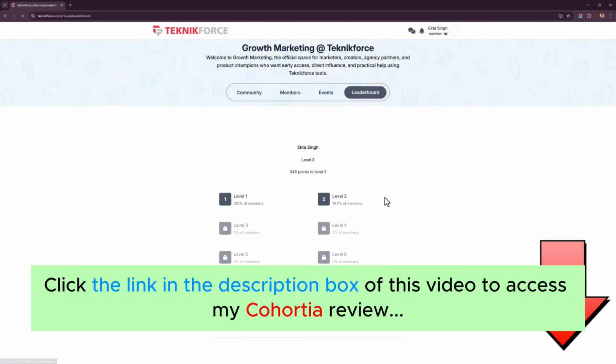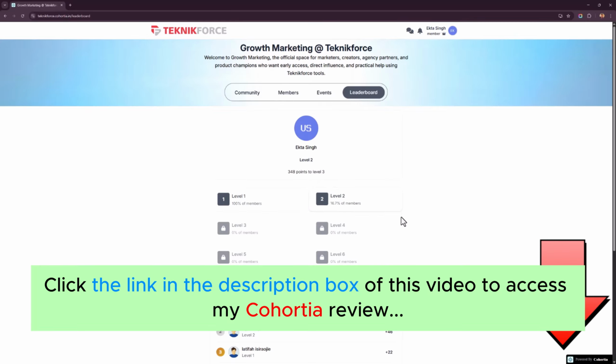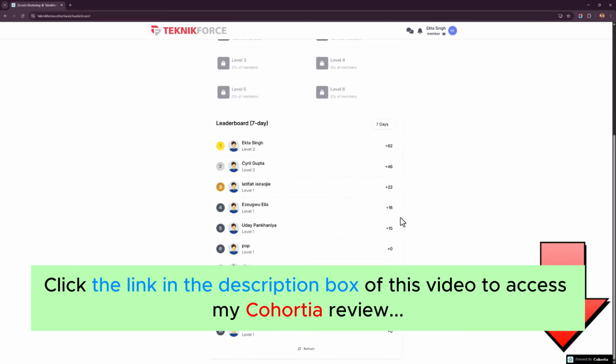There's also the leaderboard, which recognizes people who have been active. So you know who are your most active community members and what they've been up to. And this is a good way to have these people stand out.